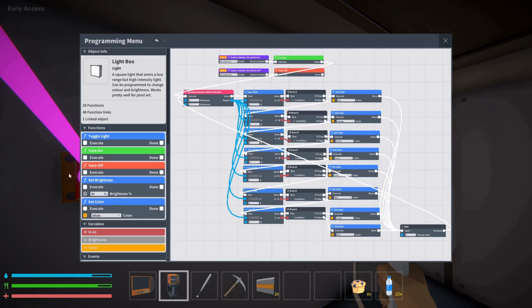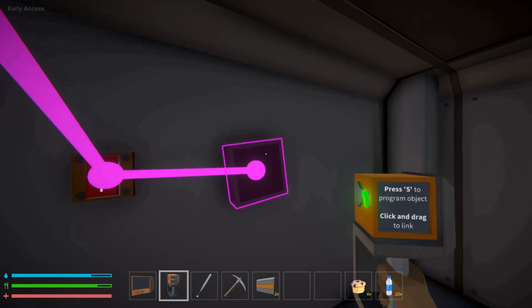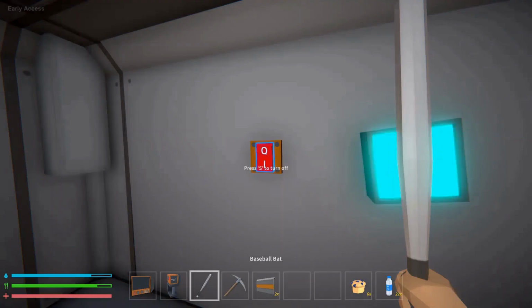We can click the switch multiple times and we'll see that this changes color way more often. So I'm just going to do this a few times.